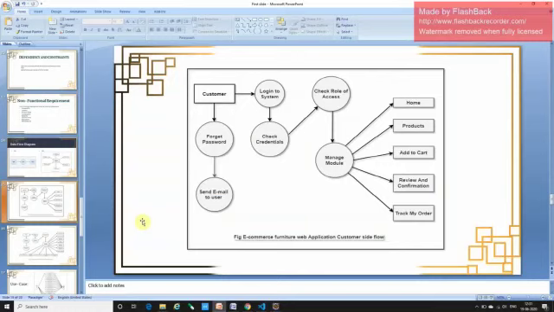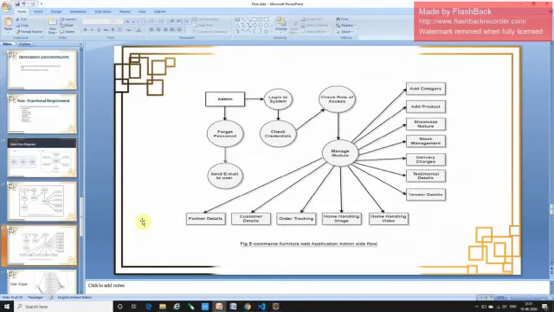The customer has to first of all log into the system. If he or she forgot the password, the email is sent to the user. All the credentials are checked, then he or she can manage modules, that is home, product, add to cart, review and confirmation, and track their order.